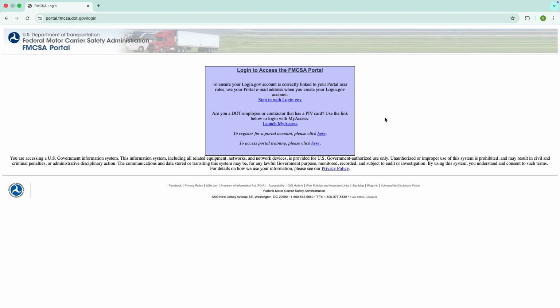First, go to the FMCSA website. So when you get there, select company employee since you're not a federal or state employee, and then click next. Now, enter your USDOT number to look up your company information.